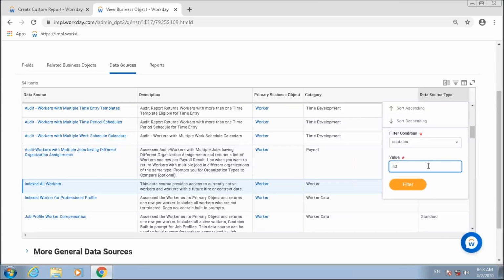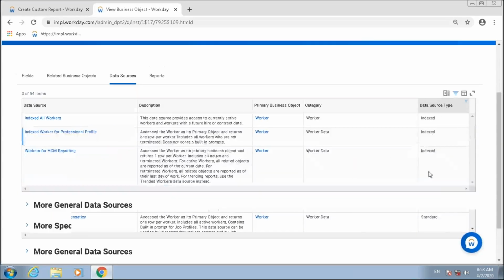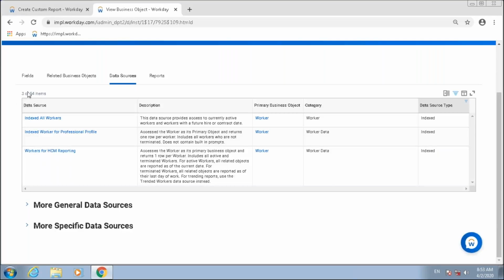If I filter on index, there are just 3 index data sources out of 54. So I'll start with an index data source and see if there is one. Now if I look at this index data source, it says it accesses worker as its primary business object and returns one row per worker. It includes all active and terminated workers.